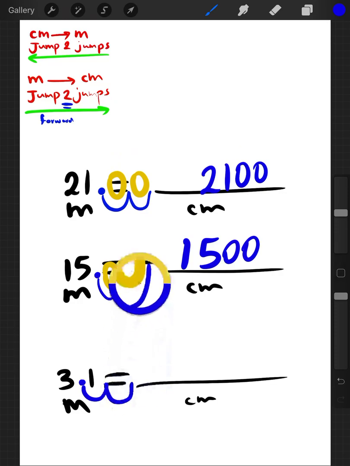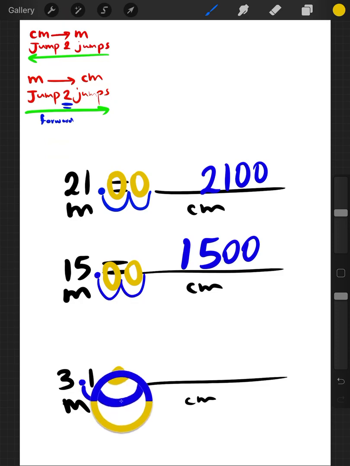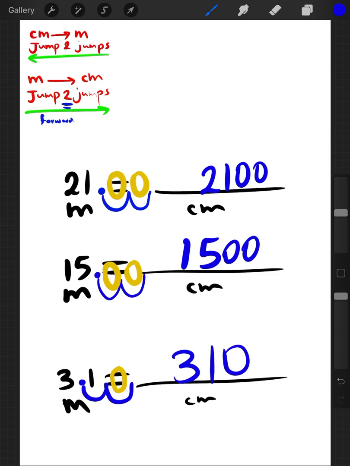How many empty areas do I have? Did you notice that this jump has a number inside? So what about this jump? Is it empty? Yes, it is empty. So that means we should fill it with 0. Now what is the final number after I fill it with 0? 310 centimeters. Can you see it's exactly like a game?